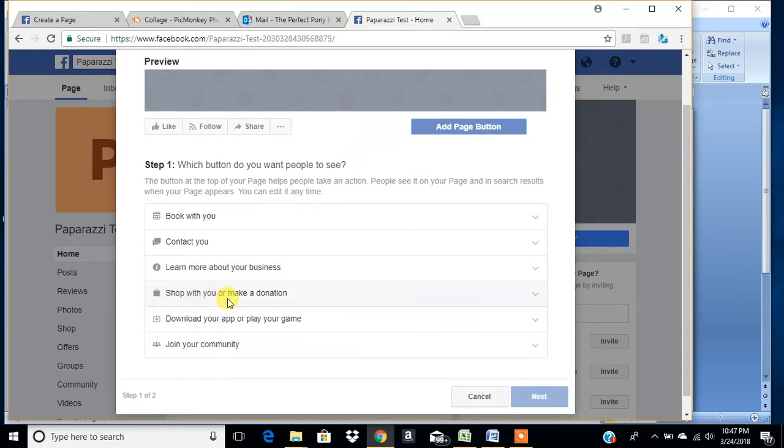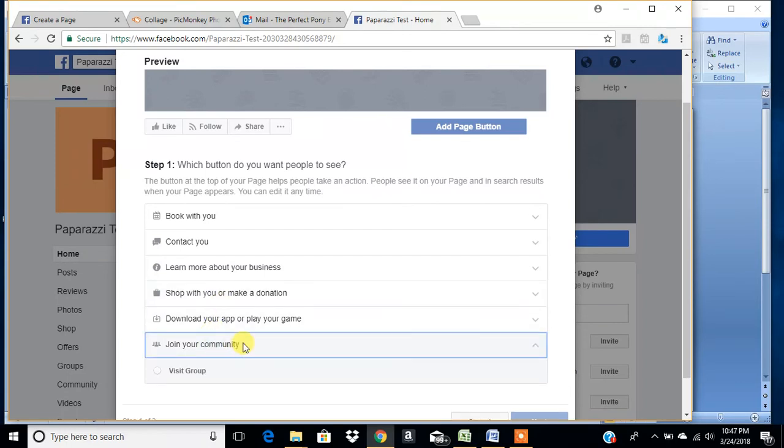You can make it a shopping button, which you can link to your website. You can do a join. So for me, I could do join my team, or you can do a book with you. That would give them a look into your calendar to book something with you. If you do parties or events or whatever, that would be a great one too.